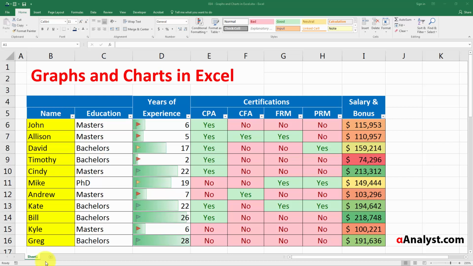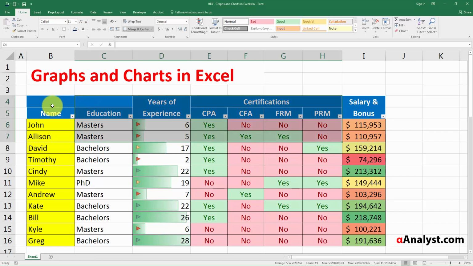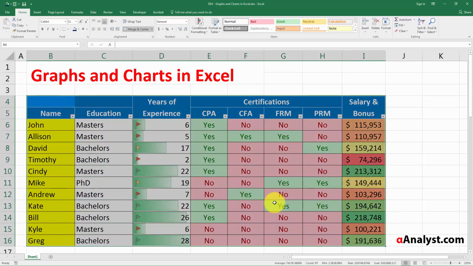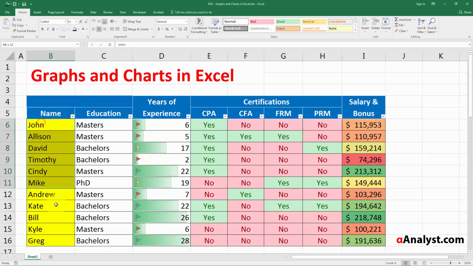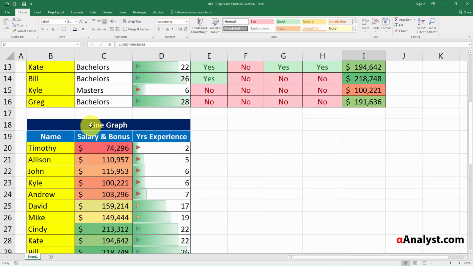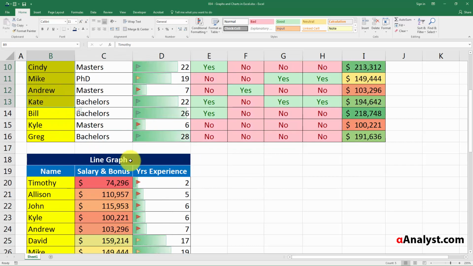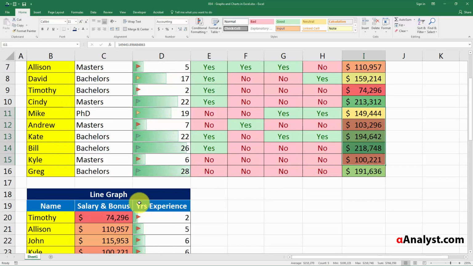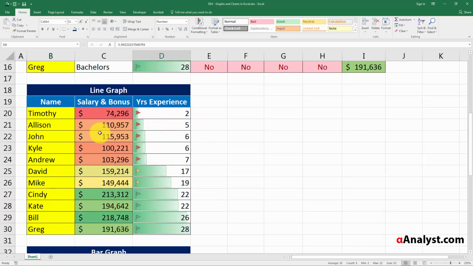So here we have some data in a table, and sometimes the data that we have isn't really in the best format to create a graph. For example, here we have names of people, and here we have some data fields such as salary and bonus. We typically would want the two to be next to each other when we create a graph. So down here you can see that I pulled together some of the fields that were more relevant, such as the name field, the salary field, as well as the years of experience field. Now that these things that we want to graph are next to each other, it's much easier to graph them. So to create a line graph, let's talk about what to do.